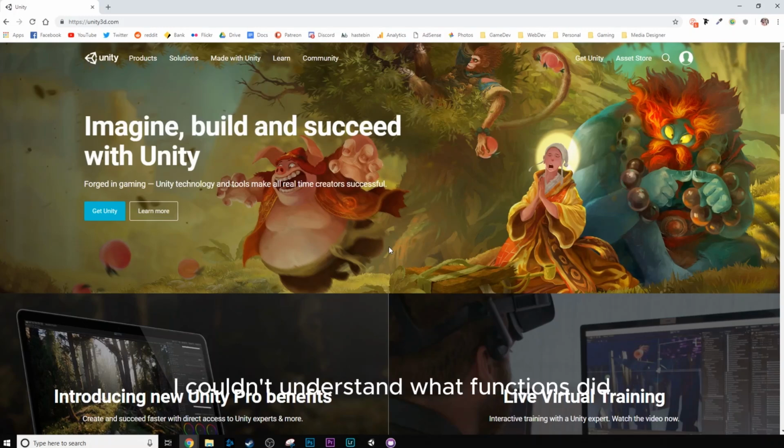I couldn't understand what functions did. I didn't understand how art was put into a game. How do you put a game on the App Store? These were all very, very confusing for me. So if you don't understand everything perfectly, that's totally fine. Just follow along with the tutorial, and I guarantee by the end you'll have a working game.